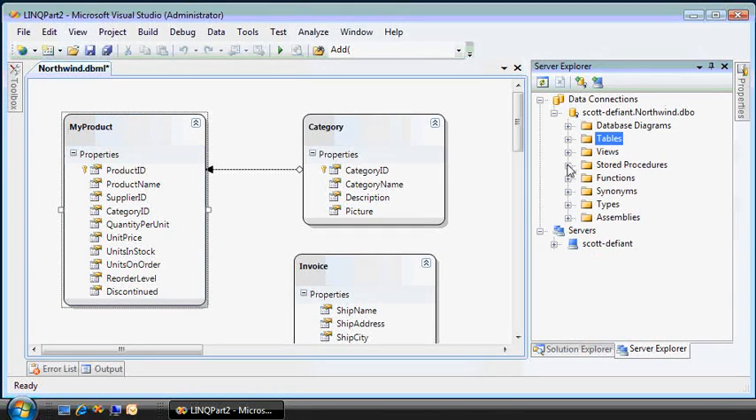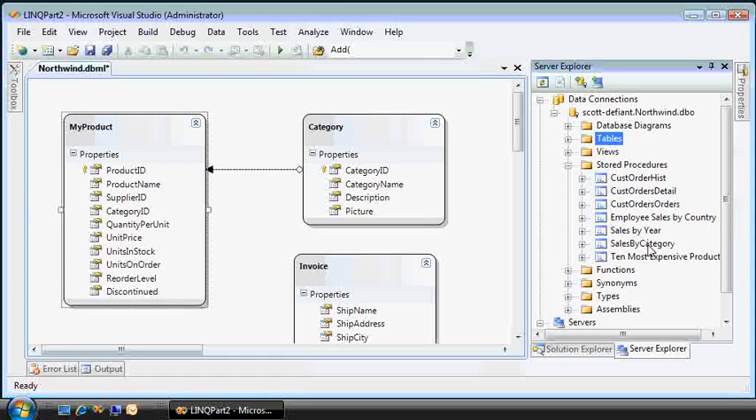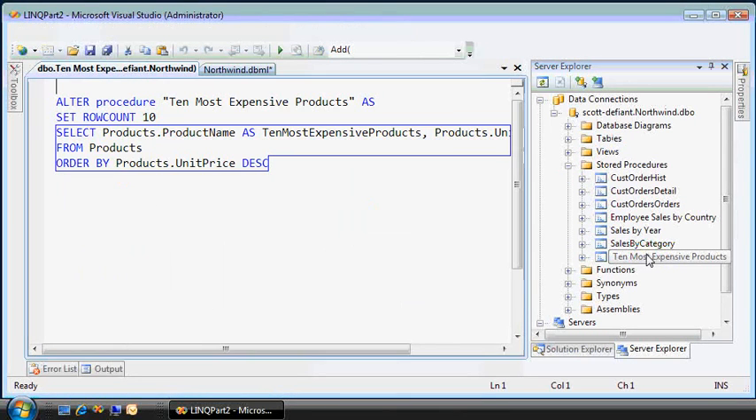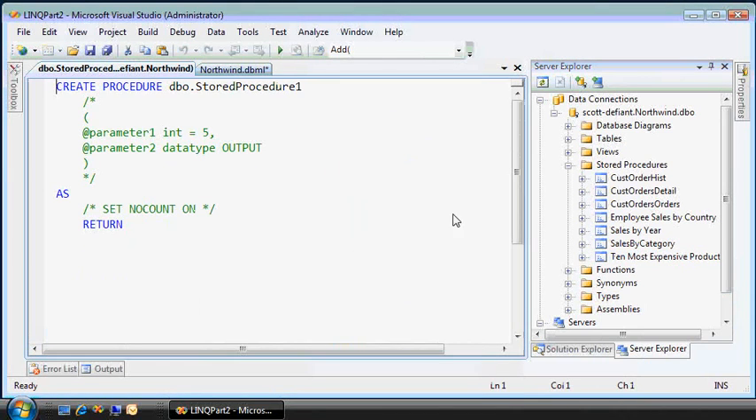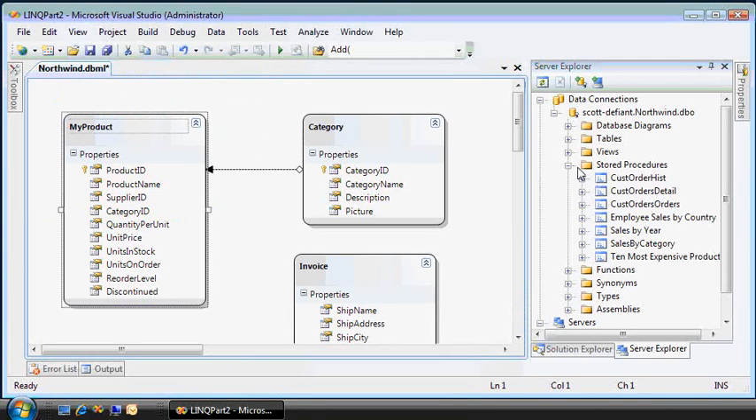This system also supports stored procedures. I have a few of them here. Let's take the 10 most expensive products. And there's the source for that. I could add it to this data context by right-clicking and choosing Add New Stored Procedure. Oh wait, that's not it. That's how you add it to the database. Let me add it to my model by dragging and dropping it.